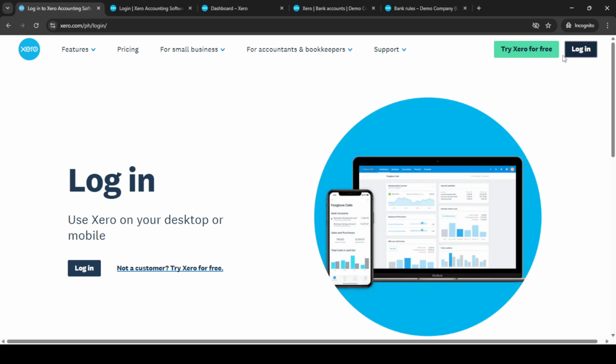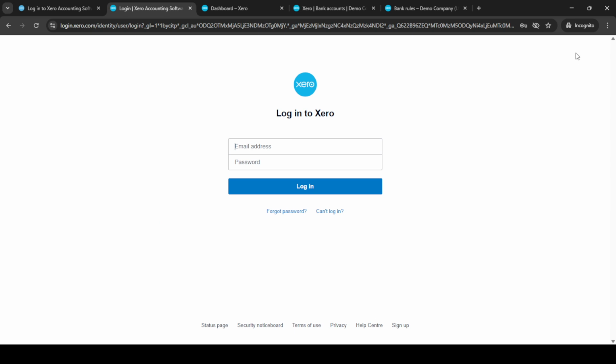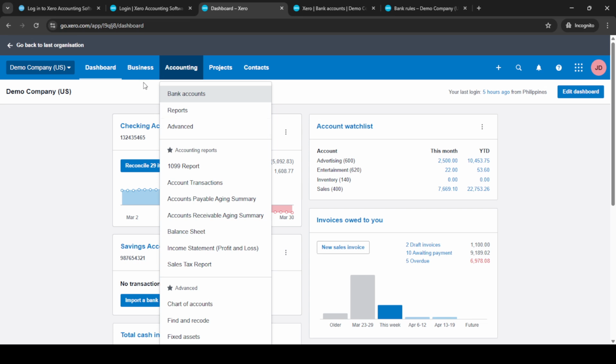First things first, you need to log into Xero accounting software. Navigate to the login page where you will see the option to enter your email address and password. Once you've entered your login credentials, click on the login button and you'll be directed to your Xero dashboard.